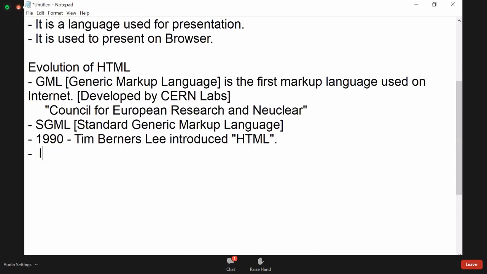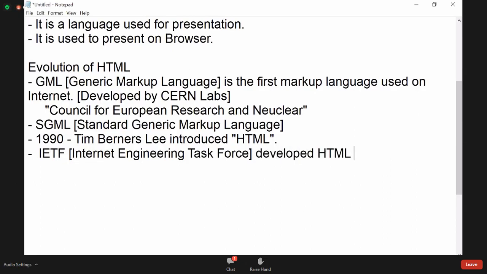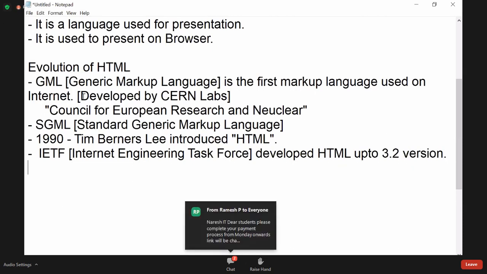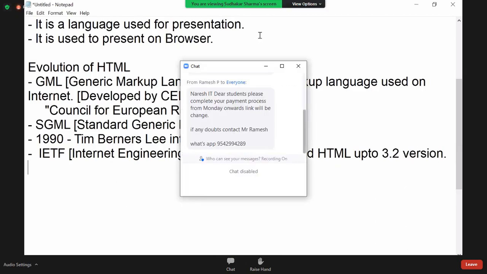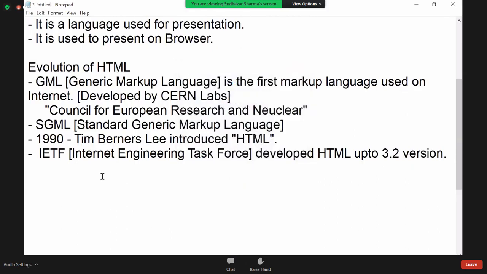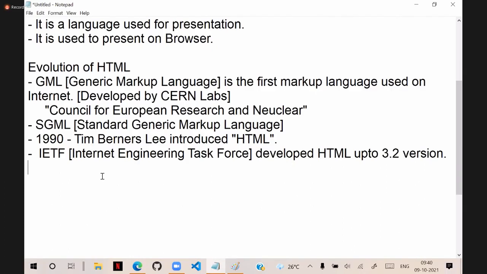After that, IETF, Internet Engineering Task Force, developed HTML up to version 3.2. Several versions of HTML were developed by the group called IETF, Internet Engineering Task Force. So Tim Berners-Lee originally developed HTML, and later it was improved by this group, IETF.